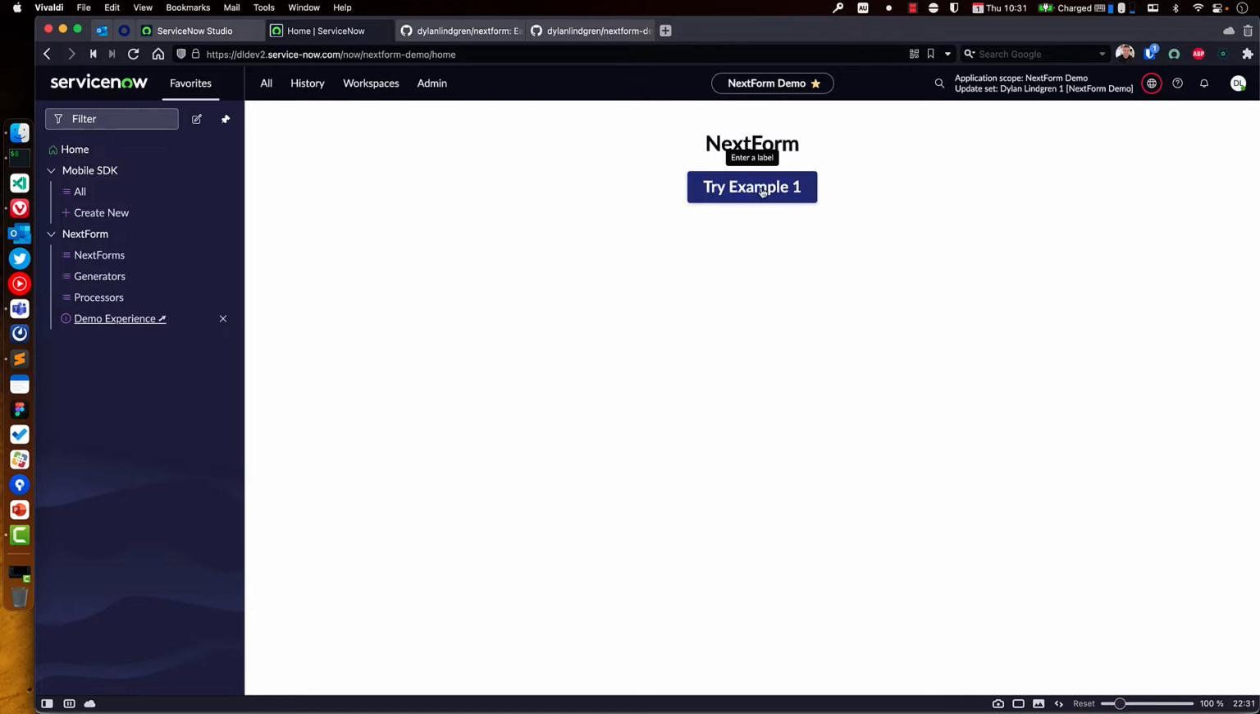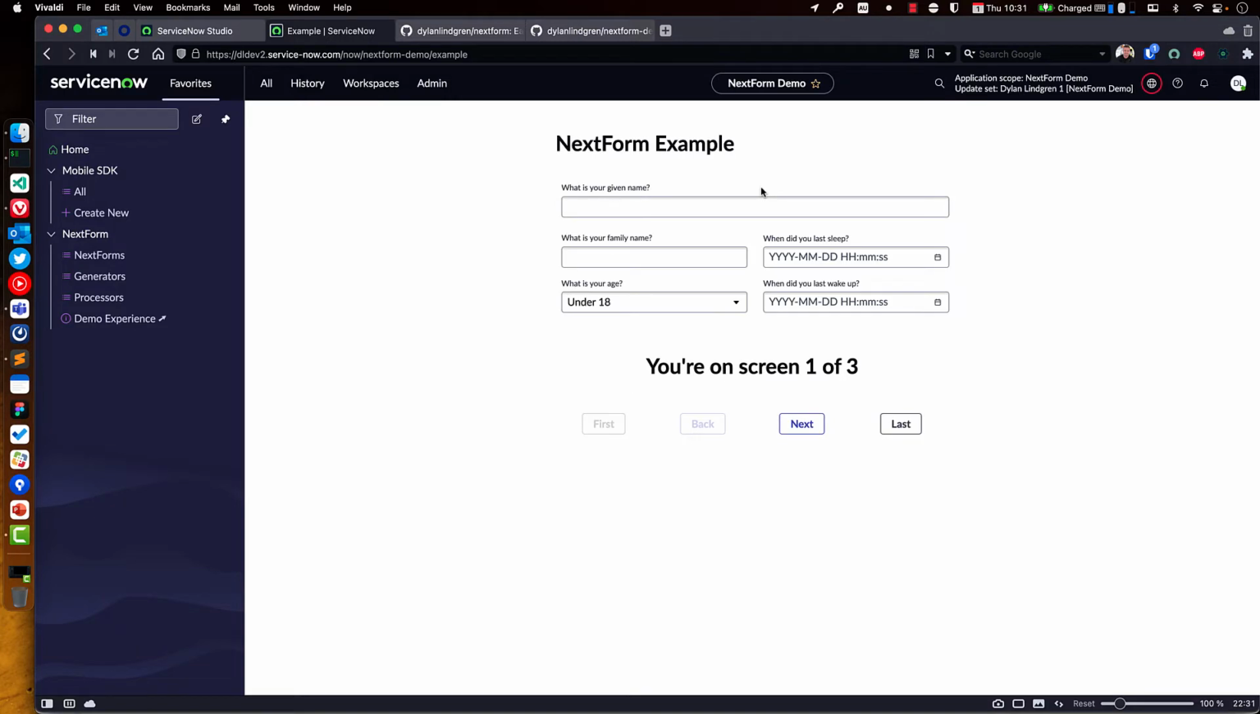If we click on try example 1, now this page is not meant to look pretty, it's meant to really just show the power of NextForm and what it's meant to achieve. So the first thing you'll see here is that you've got some fields on the screen, and one of them is the full width of the form, whereas you've got another few that are separated into two different columns. We can see what screen we're on, so we're on screen 1 of 3.